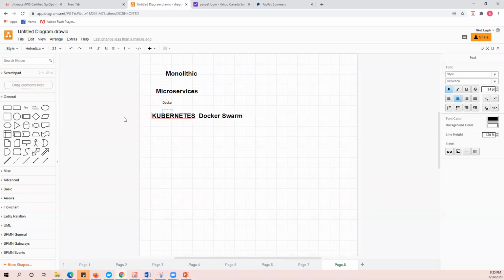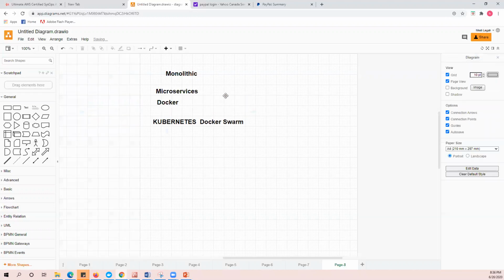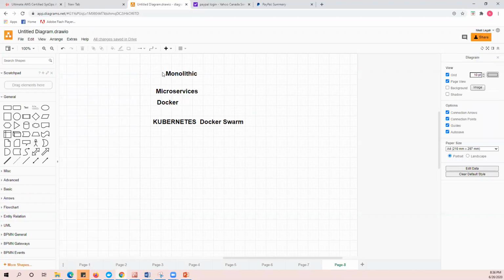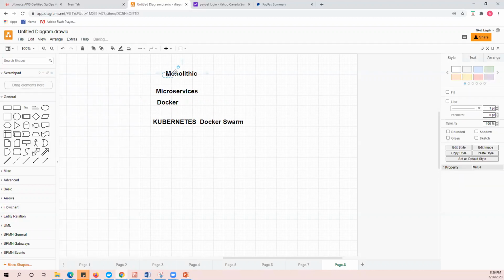While Docker Swarm focuses on Docker containers, Kubernetes can deploy different classes of containers, be it Docker, OpenShift, Rocket, and so on. So please take note. Those are some of the main things that I want us to understand as far as this particular process is concerned.